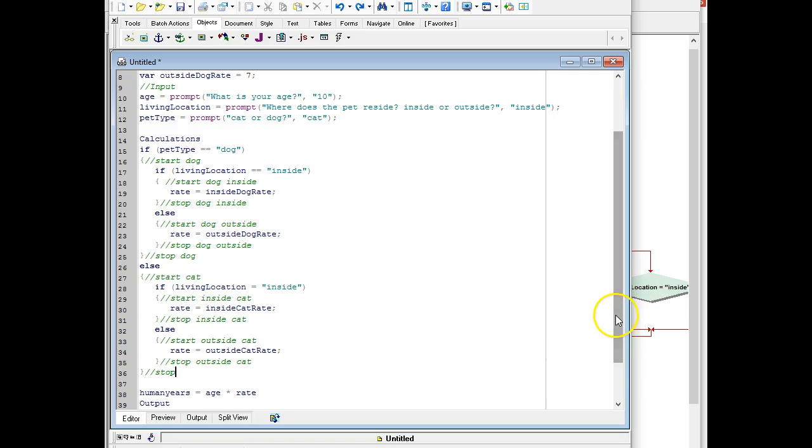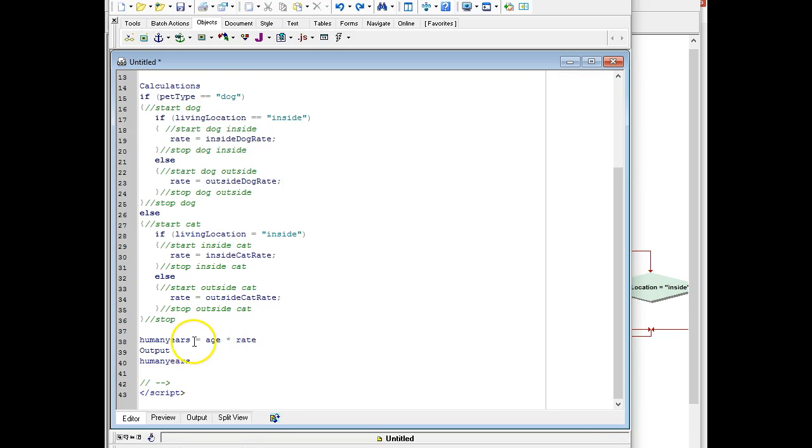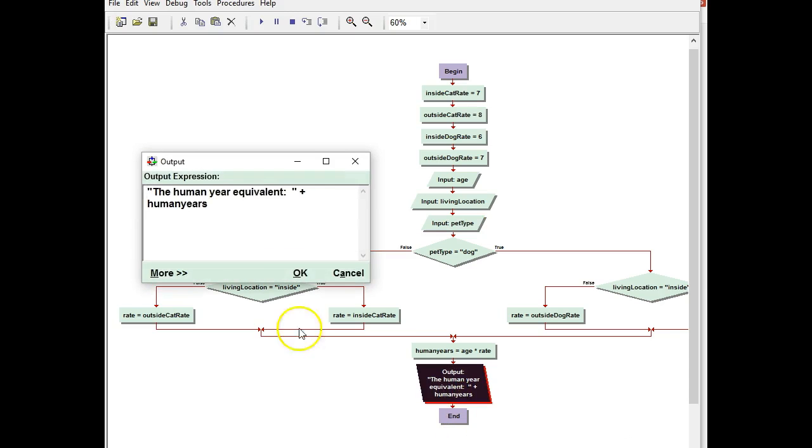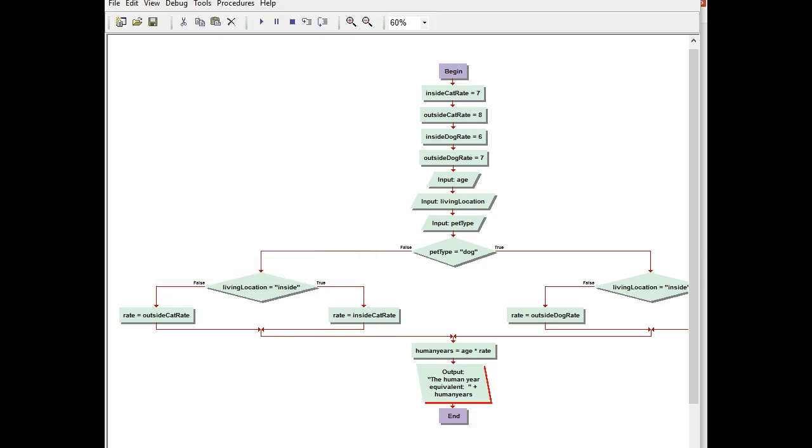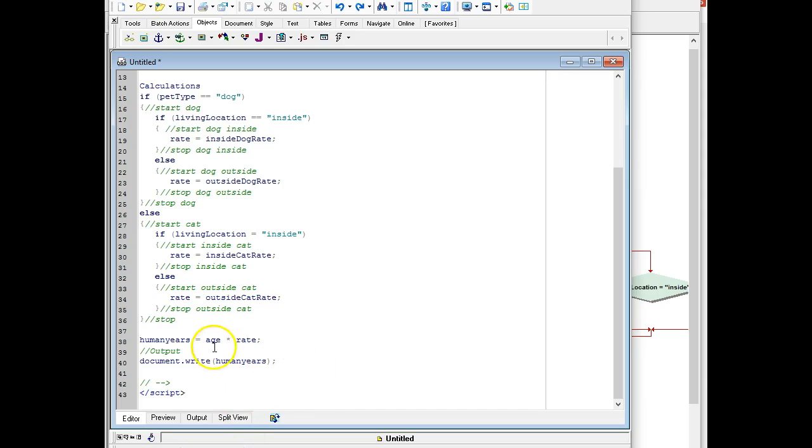All right, so let's go ahead and finish this up. This is my calculation, semicolon. Then I have my output, 2 slashes. And then for my human years, I have document dot write, oops, this is getting long, and semicolon. And then for my flowchart, I'll go ahead and grab it. So I already have the end part of that, I just need the label. And there. And we're done.